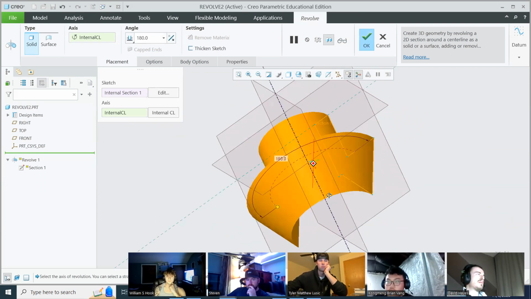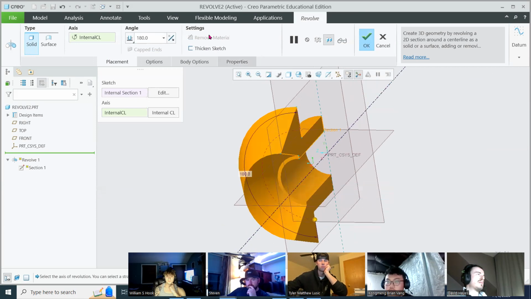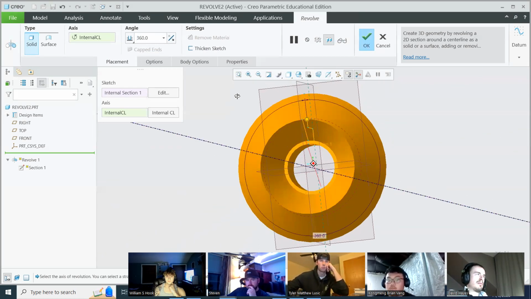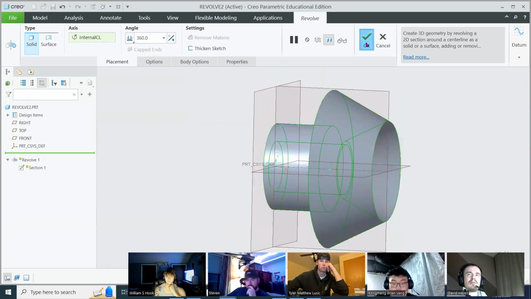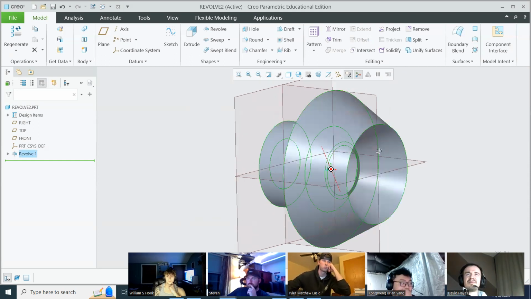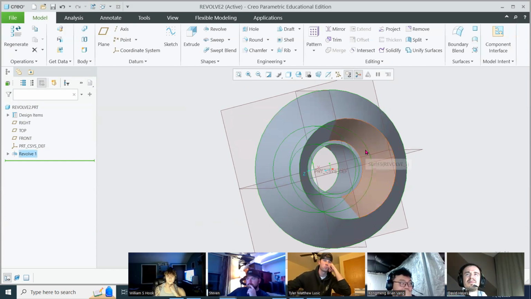So you can always change that if you want to, but most often we're interested in it going all the way around. And once you look at this and you're like, oh, okay, that looks good, you can simply hit okay, just like we normally do for our extrude function. Certainly we could do this with an extrude, but we get to do it in one revolve, one feature.